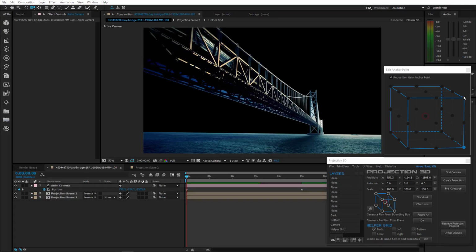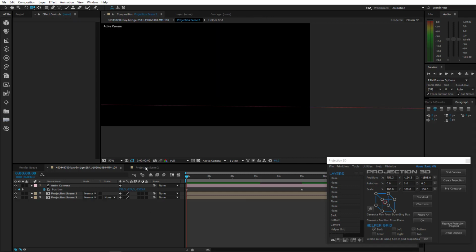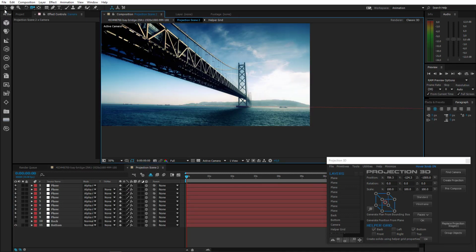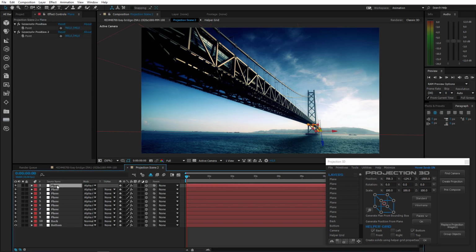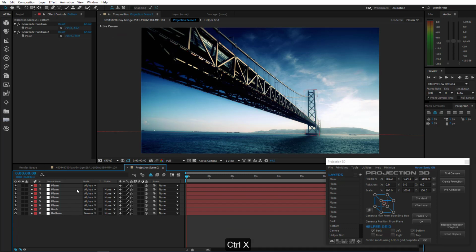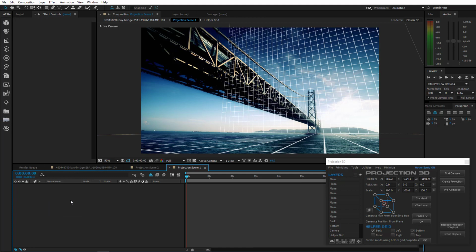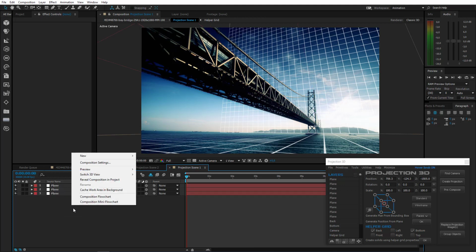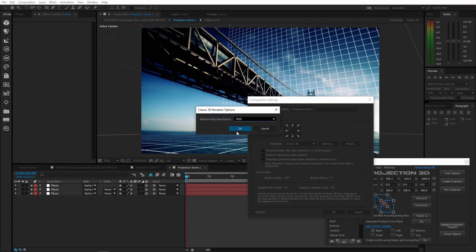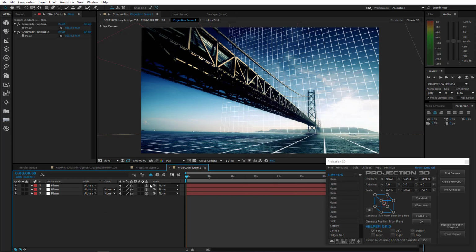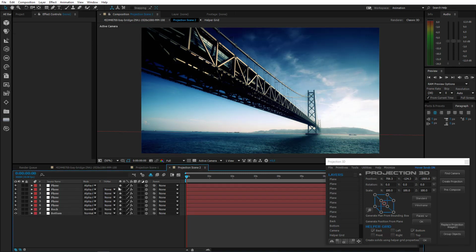It's now time to tidy up and replace projection images. So let's do that. Select all parts of the front deck and move it to projection scene 1. And then go to composition settings to increase the shadow map res. Correct the sequence.